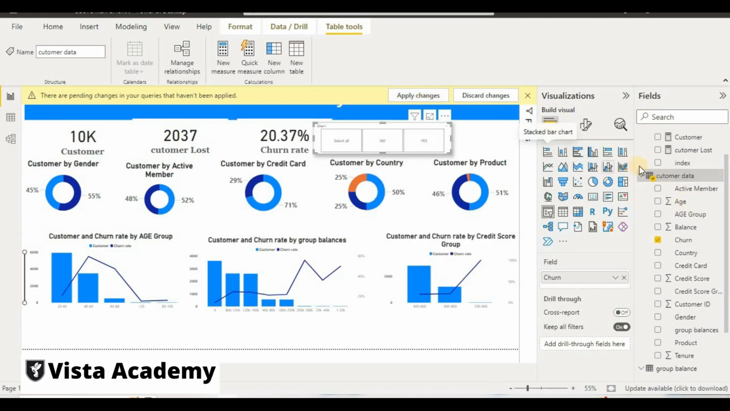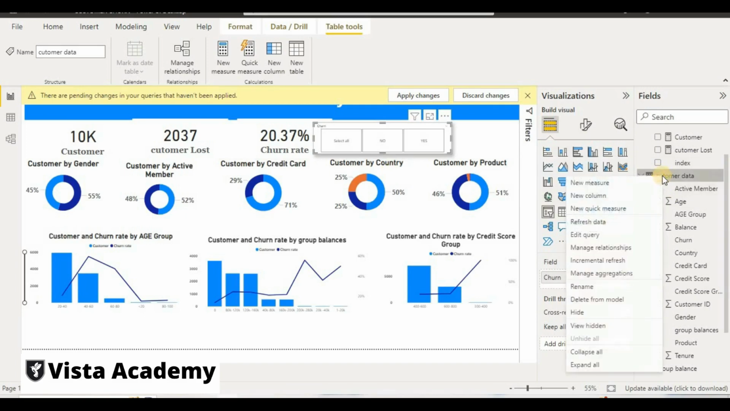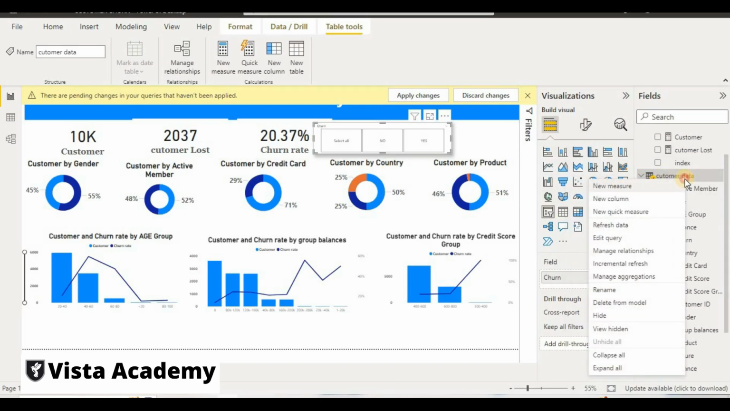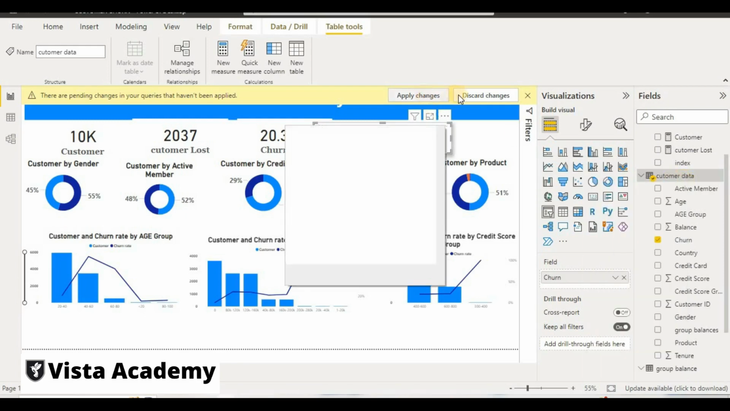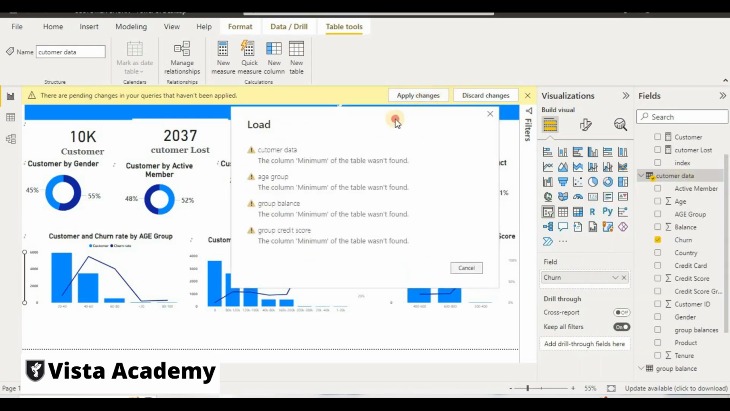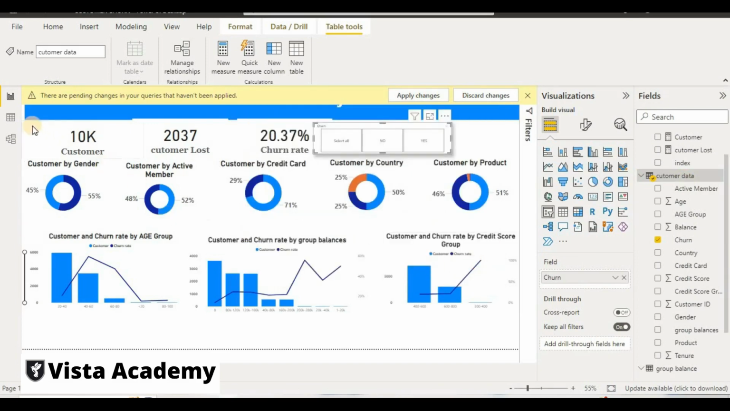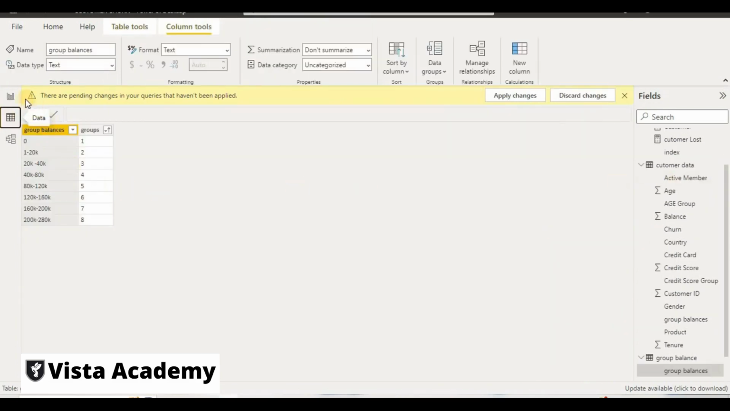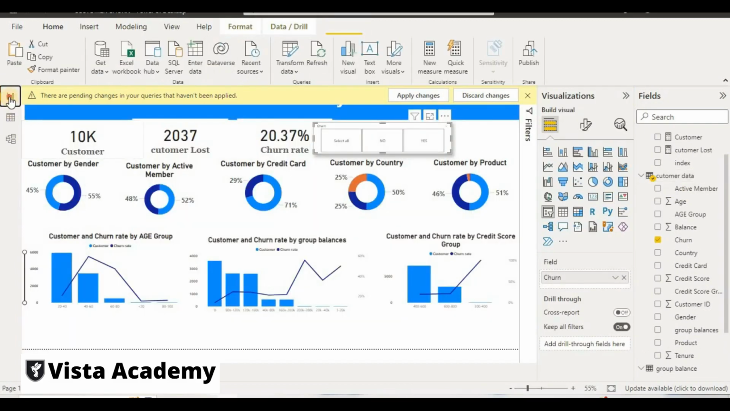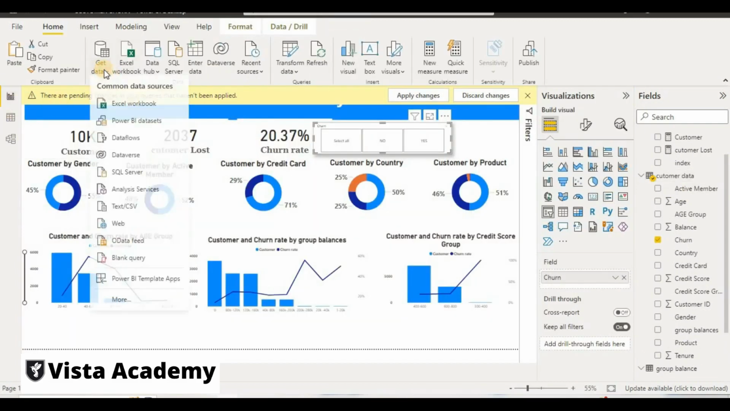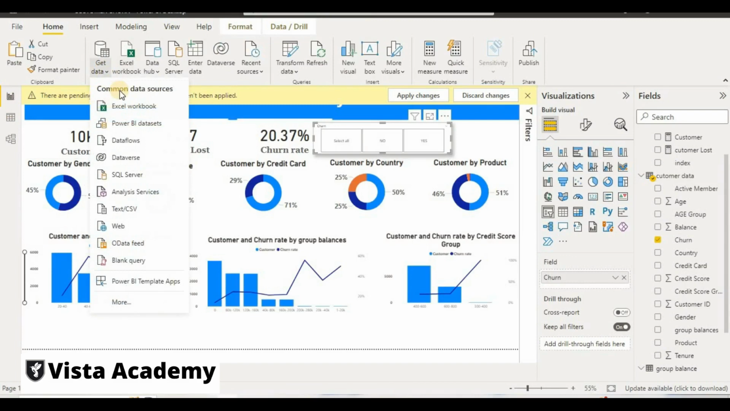So I will again go to the table and just edit the query. Where is the problem? We have to check. Column minimum was not found. Why is it not found? Group not found. So we have to check whether we have a problem with the data source or something.